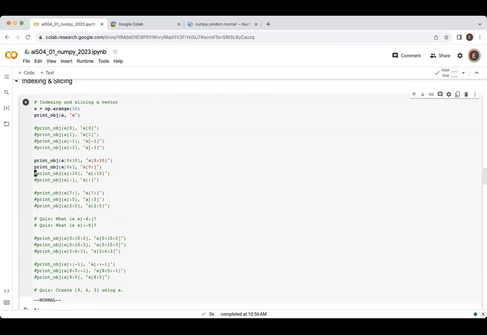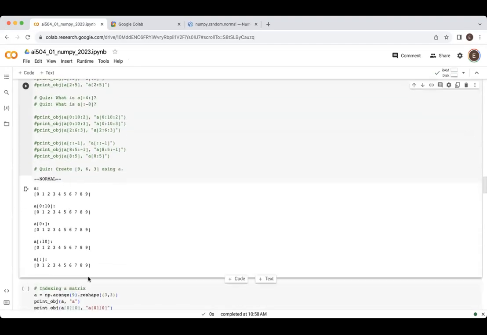Right, so moving on to the next set of examples. So you can see what's happening here. There's a new operator, which is the colon. And so A is this, and A 0 colon 10 is again the same thing. A 0 colon is the same thing. Colon 0 is the same thing. Colon is the same thing. So it's all the same thing. So you can see that they're interchangeable.